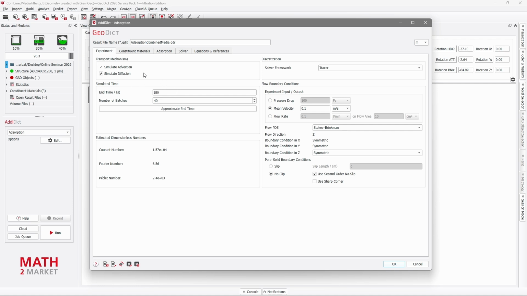Here you can see the transport mechanisms that you can choose. So you can here choose to simulate diffusion or not. And on the right side here, you can choose the solver. As I said before, we have the tracer-based and the field-based. The tracer-based is the more simplified solver, and we recommend it right now as the performance is much better, but the field-based approach we're currently improving, so the performance will also be better in the future, but both give the same results.